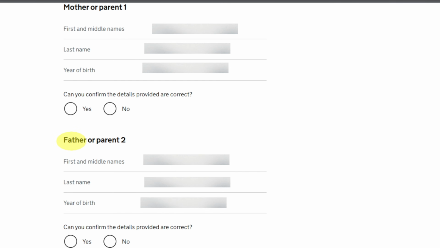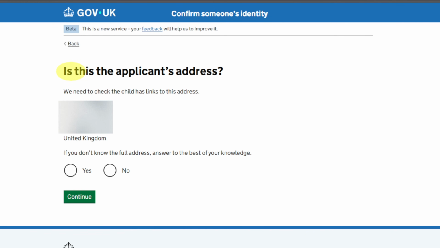Then they also provide the second parent's details, and you need to make sure those are correct as well. Next they will ask you about the applicant's address. They will provide you the address. You need to make sure that the address is correct, because this is very crucial information. So make sure that you check everything. If you don't know the full address, answer to the best of your knowledge. In this case, I know the address, so I'll click yes, continue.